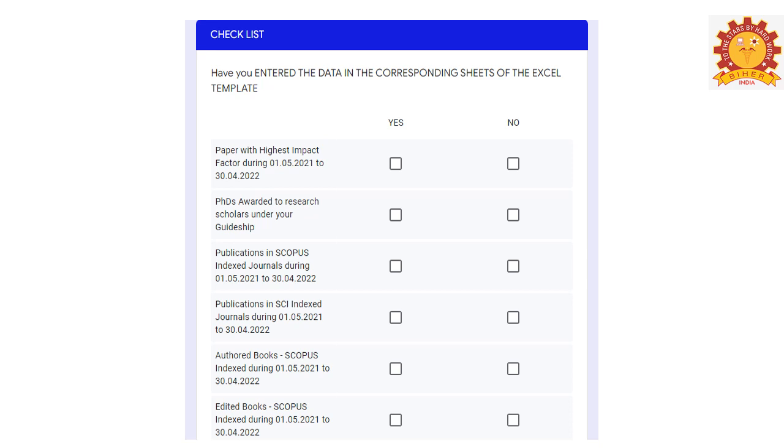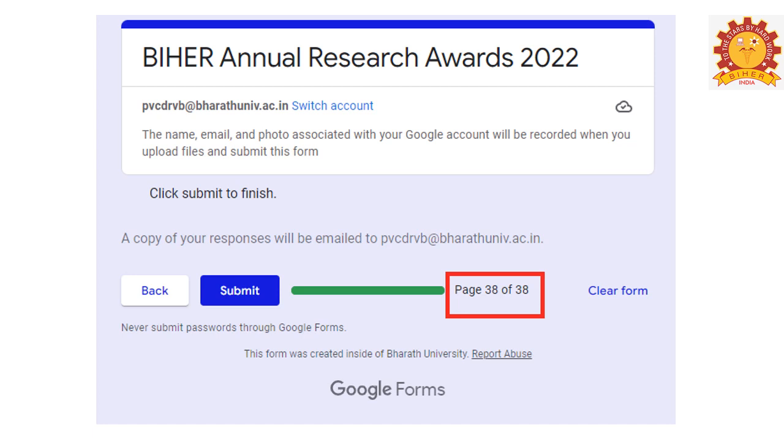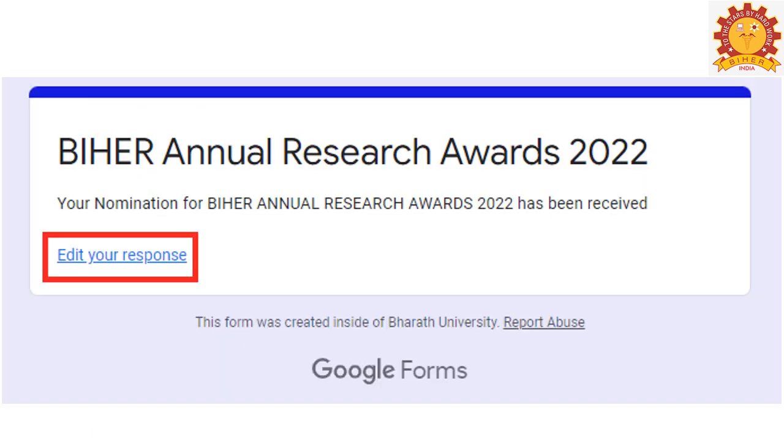Use the checklist to verify whether you have applied for all the categories, and wherever applicable, whether you have submitted the proofs and the Excel sheets. And once it is done, you are ready to submit your form. On clicking the submit, the following screen will appear, and here as shown, you can always edit your response even after submitting.